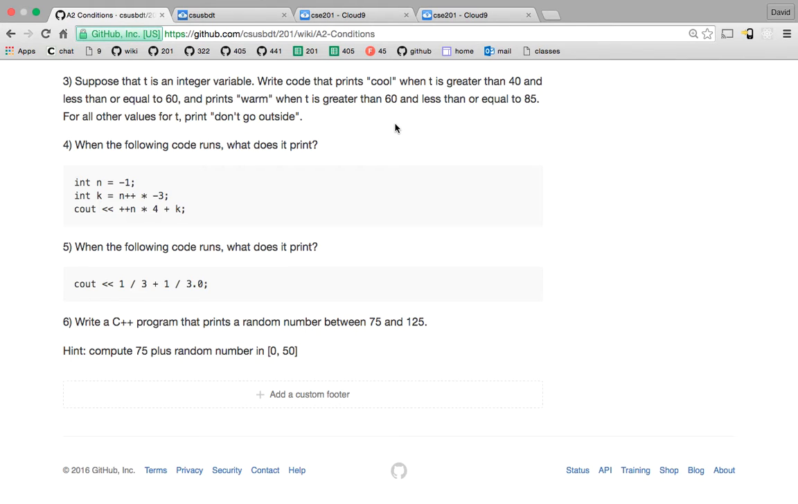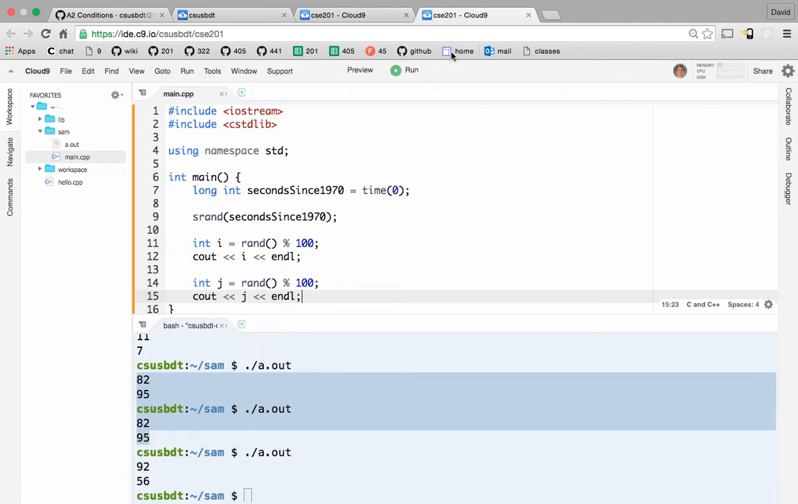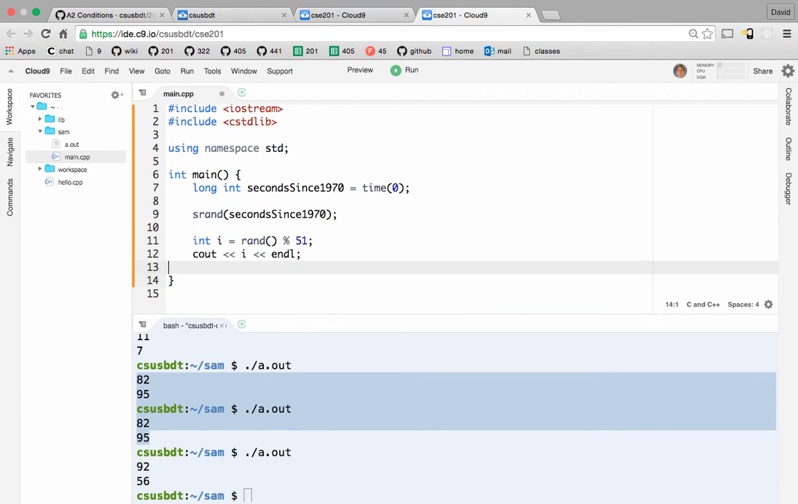If you go back to the one we were just working on, wouldn't you do that, but then instead of modulo 100, would it be modulo 51? Yeah. Let's take modulo 51. Now this produces a value that's between 0 and 50. Yeah, so then you do cout 75 plus i, to get between 75 and 125. Yeah.